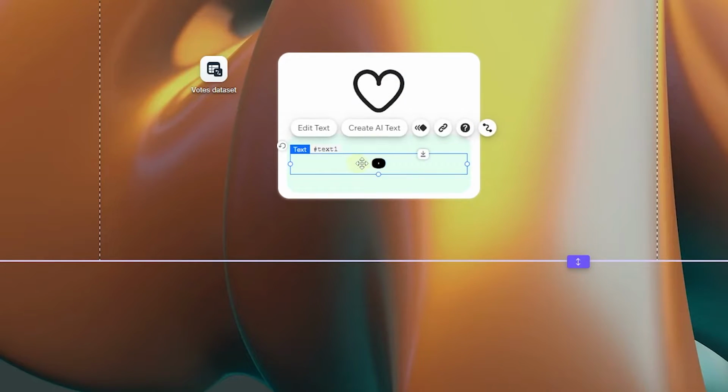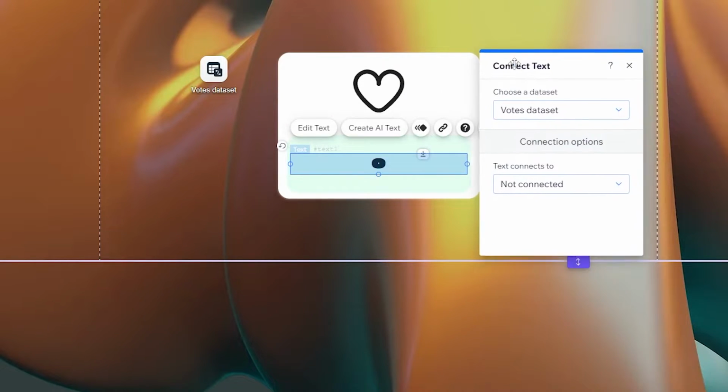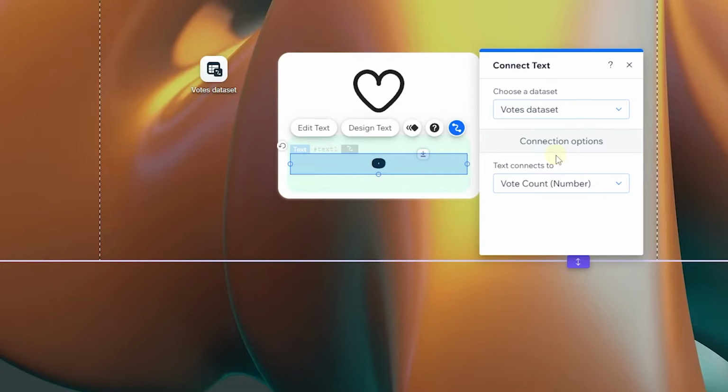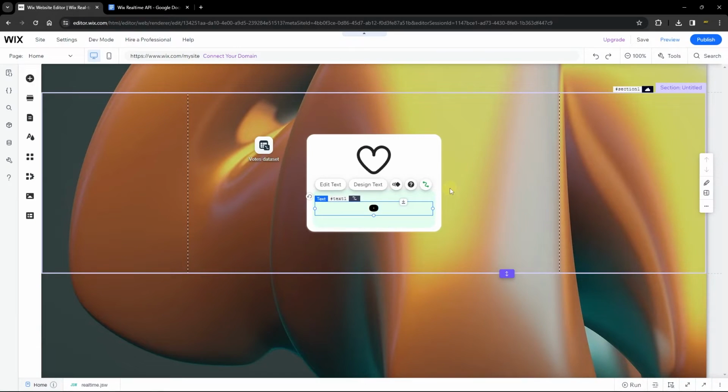Now click on your text element, head over to this icon that says connect to CMS, and then let's connect it to this exact dataset. So this is called the votes dataset, and we're going to choose what field in the database that we just created this needs to connect to. So mine is going to be the vote count, which is the text that displays the total number of votes that we have. So go ahead and click on close.